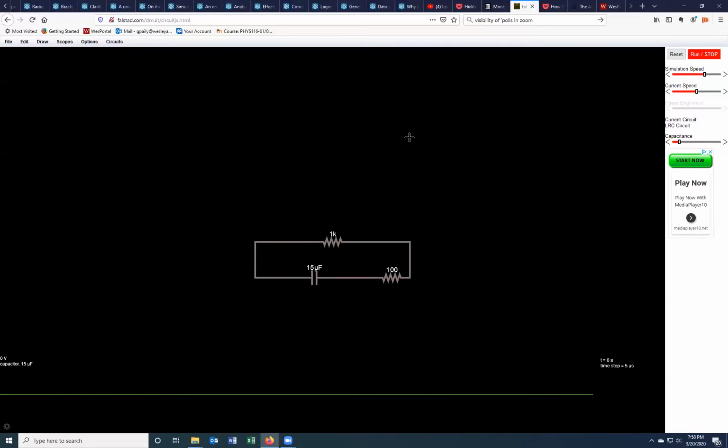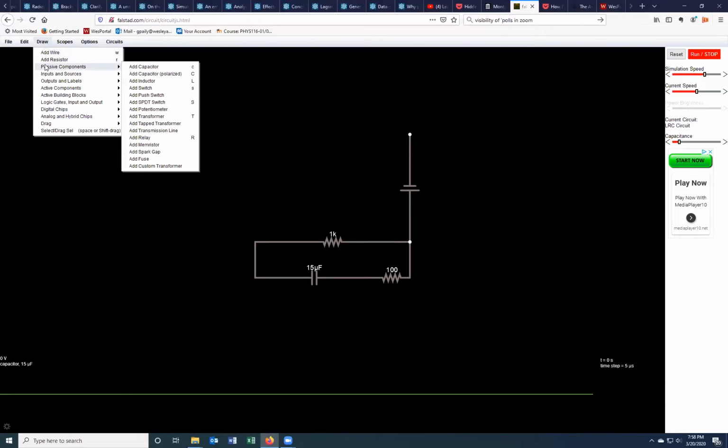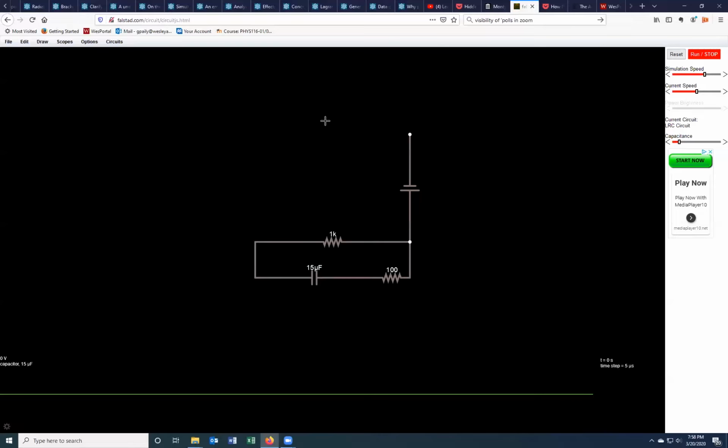Click and drag, and there's a battery. I'll drag it all the way so it makes a connection, and that's ready. I need a switch, so I go back to passive components, click on switch, and draw that there. The switch is right now closed, but if I click on it, it will open.